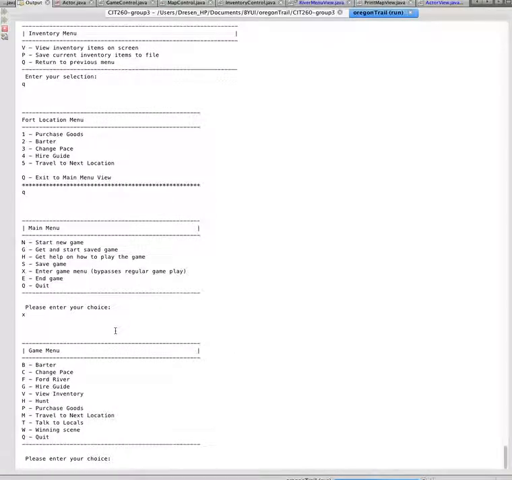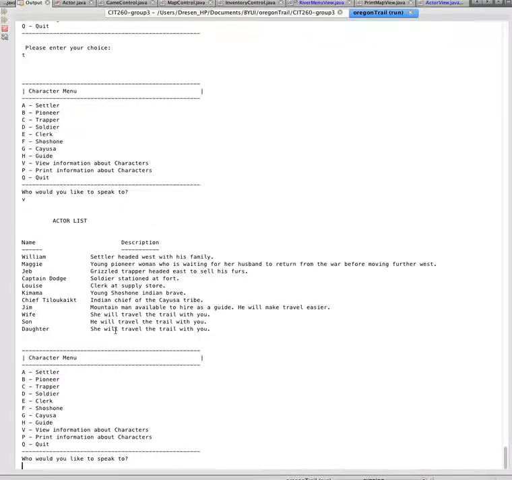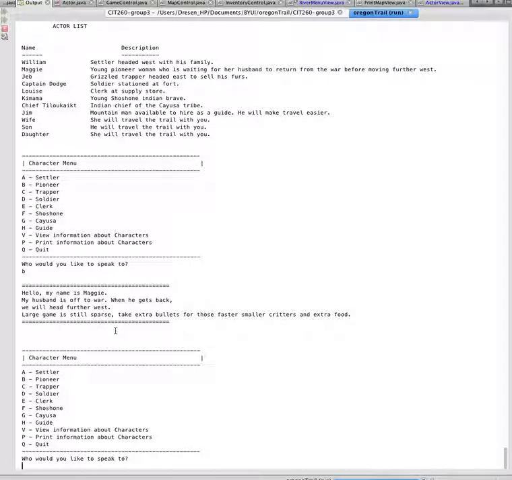I can talk to locals, and I can view or print out a list of information about those locals, or I can just talk to a local, and when I talk to a local, it tells me a little bit about the person and then gives me some information for the game.